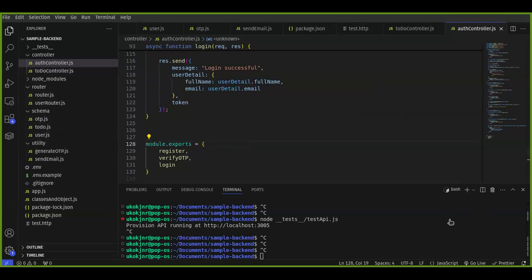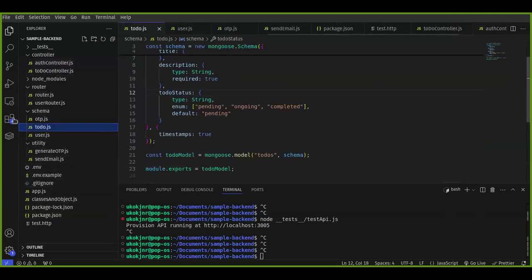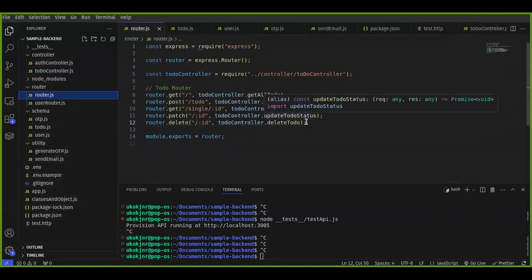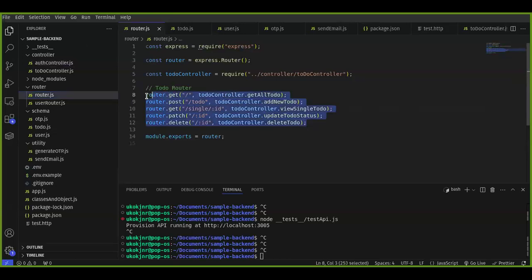Let's come back here to the to-do. No, not the schema. Okay, yeah. So I want to make it that for you to access any of these routes, you should be logged in. Like for you to view a to-do, post, get, patch or delete any of this, you need to be logged in.